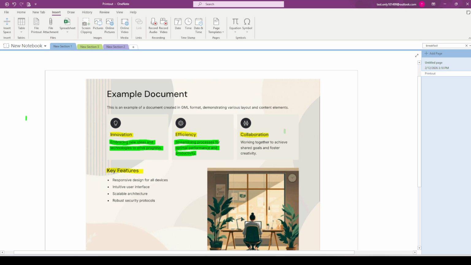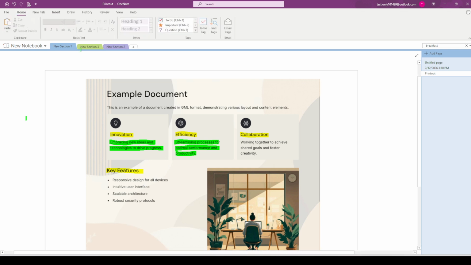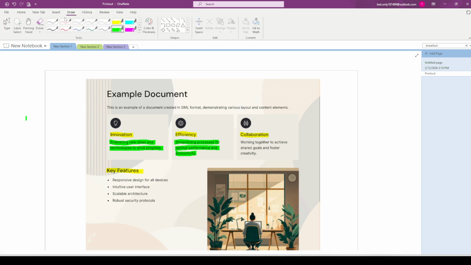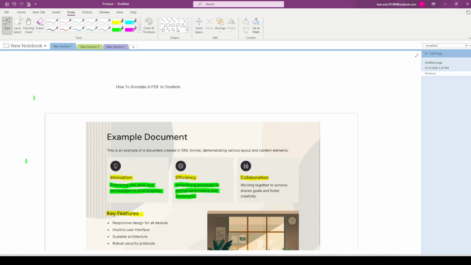If your PDF has multiple pages, you'll see them stacked in order. You can drag to reposition a page or resize it if needed, but don't worry about formatting too much right now. Next, give OneNote a little time to recognize the text.